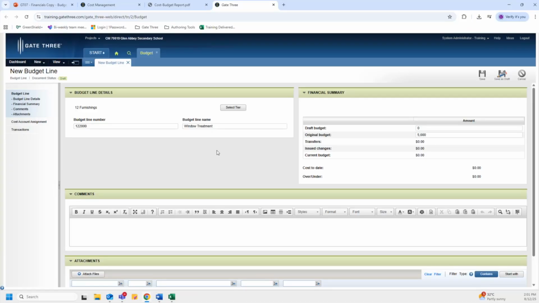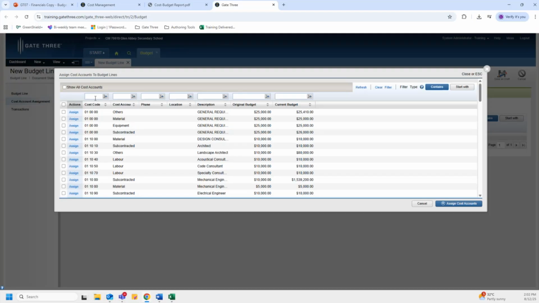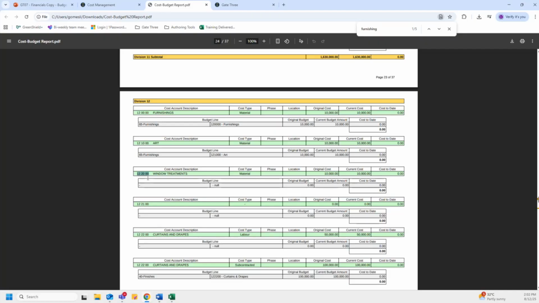So once we've done this, added the budget line details, and populated the original budget, the next step is to assign a cost account. We do this by going to the next section of this document and clicking on cost account assignment. It's very important that we do link a cost account to this budget line, as this is the account that will be debited for the budget line. So once we're in the section, we're going to click on assign cost account. And we're going to look for that same cost account that we looked for when we were in this report, 122000.